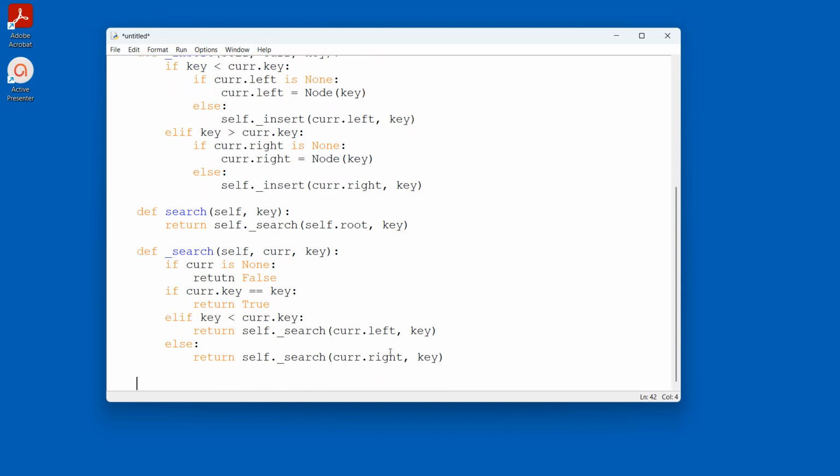So it works the same way as the insert, except we're not inserting, we're looking to see if we find it or not. If it's not there, then it's False. If they're equal, then it's True. And if it's not equal, we need to see if we go left or right.